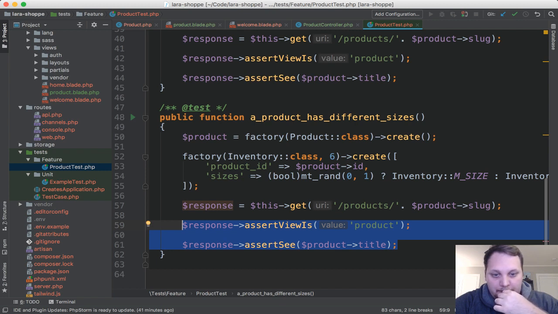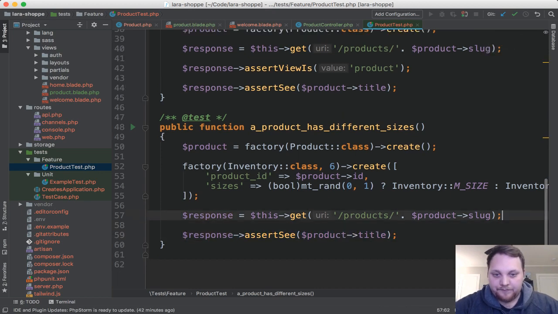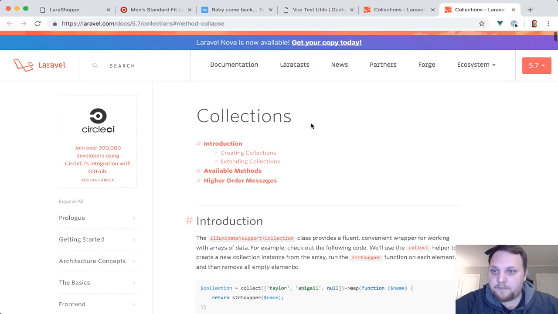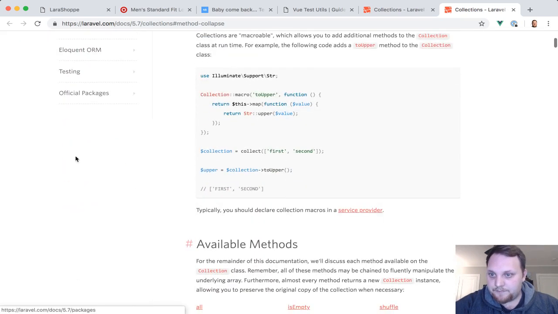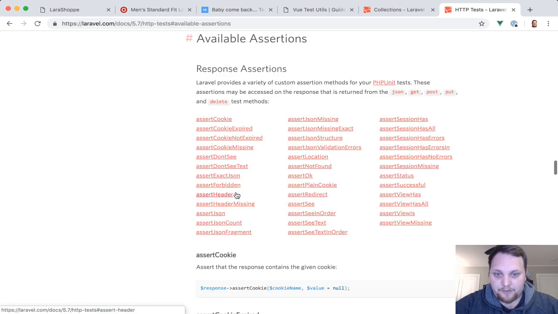So how do we want to, I guess we don't care about this because we're already testing it previously. And then assert C is probably not what we want. So in Laravel, if we go to testing, and HTTP tests, and available assertions. So let's see here. Assert Vue is probably what we want to go for.